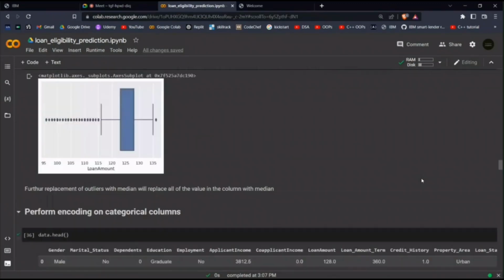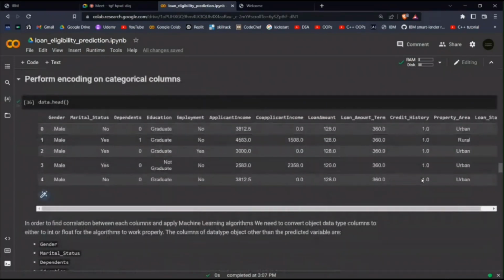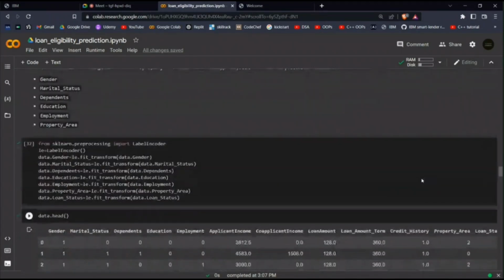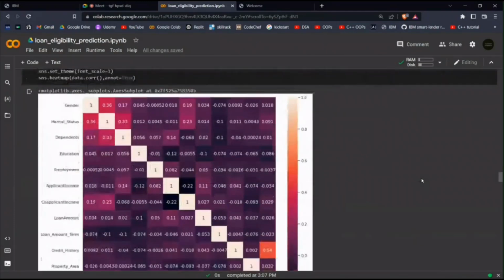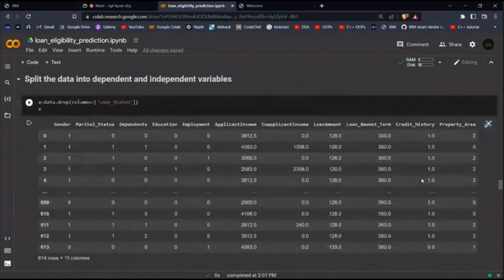In the next step, we are performing label encoding on categorical columns, as the machine does not understand string and object literals. Hence, we are converting the labels into a numeric form so as to convert them into machine readable form. In the next step, we split the data into dependent and independent variables, scale the independent variables, and apply the scaled dataset to get the resultant values.